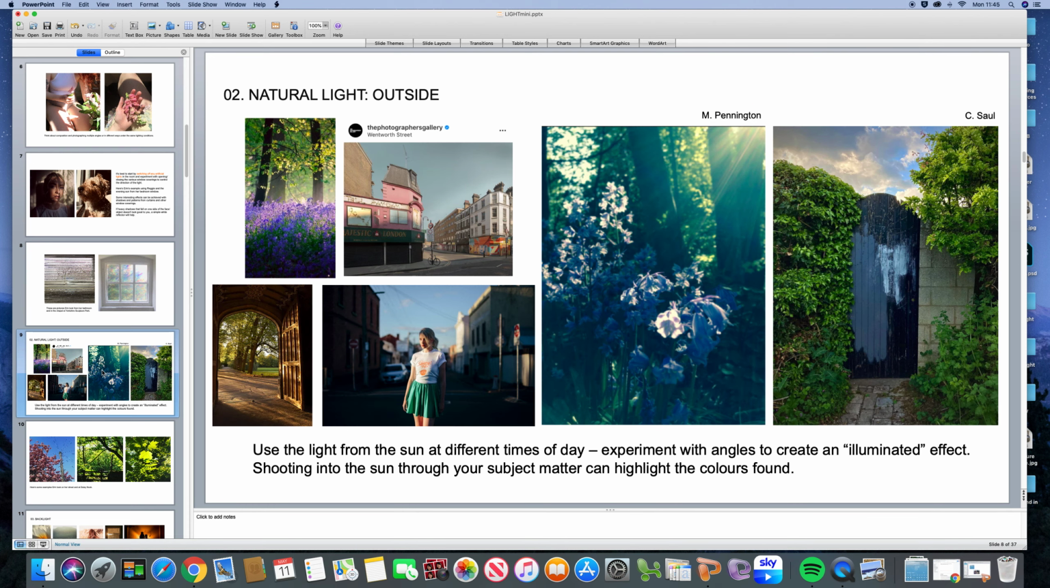Also, you've got natural light outside. So being safe and staying in a socially distanced place, making sure that you're working really carefully, you could go out somewhere that's very local to you. I'm not saying put yourself in danger or anything like that, but using the light from the sun at different times of day, experimenting with angles to create an illuminated effect, or shooting into the sun through your subject matter can highlight the colours found.